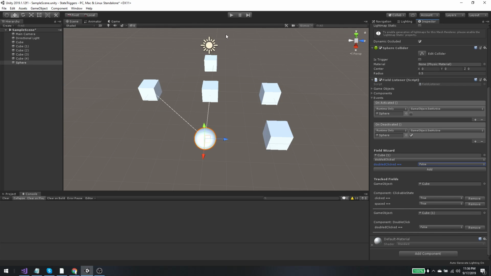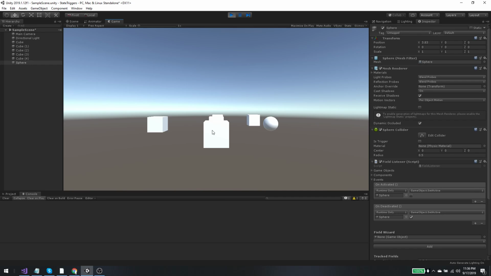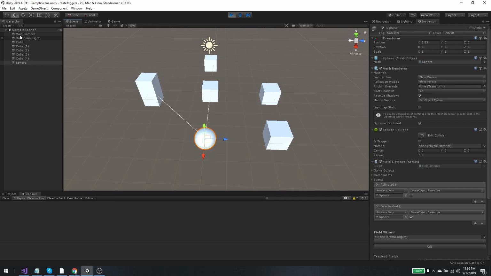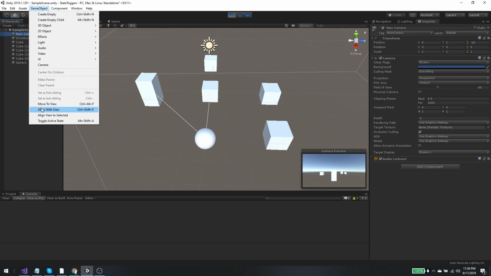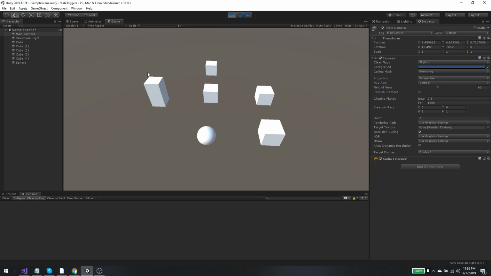And I've set this to false as well. And you can see this works very similar. So if I double click this cube, let's actually get a better view here. This view is much better. Let me adjust the camera. There we go. This cube has been double clicked, and this one needs to be clicked and spaced.